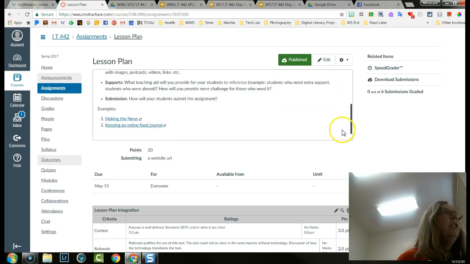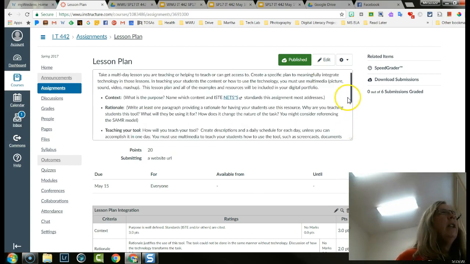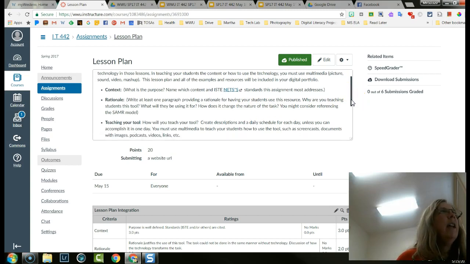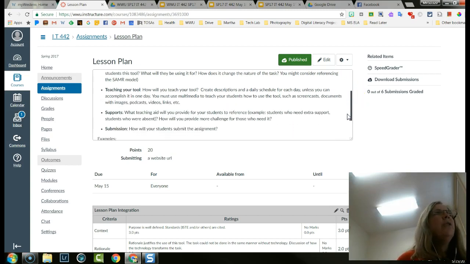And so your idea is that you are going to be able to show what the purpose of the lesson is by showing what your standards are, what ISTE standards are being addressed, and you're going to share why you're having the students use this resource in your lesson, why are you teaching this tool, what will they be using it for, how does it change the nature of the task, and SAMR model is always a good thing to add into that. And how will you teach your tool?